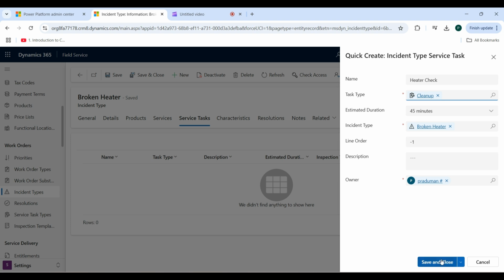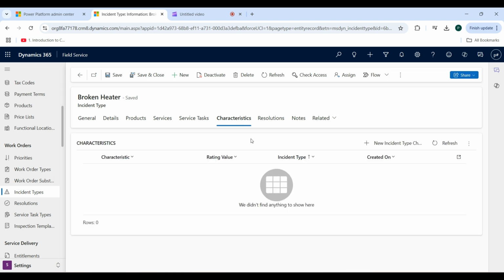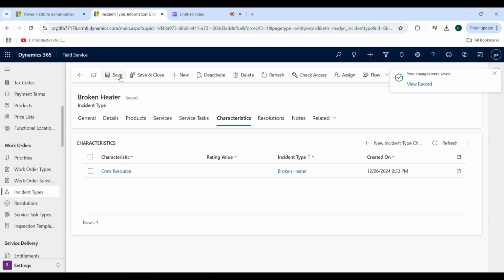Now click on the save and close button, and then click on the characteristic tab. Basically you can add a list of specific skills that may be needed by the field technician or engineer to be able to conduct this service. Now click on new incident type characteristic. So here select the characteristic from the lookup. So I am using this. This is used in the scheduling assistant, where you can filter available resources based on the skill and associate them with the work order. Now click on the save and close button, and now click on the save button from here.